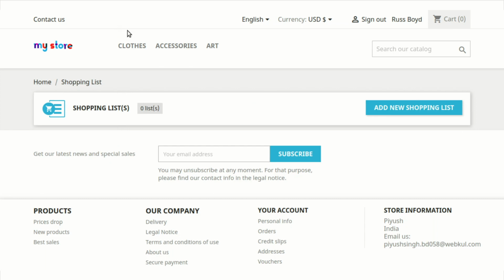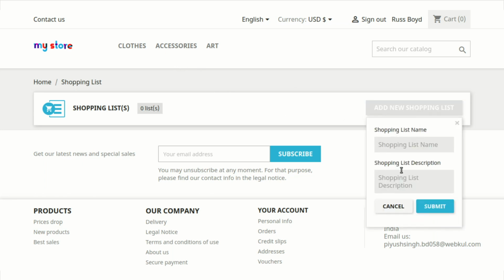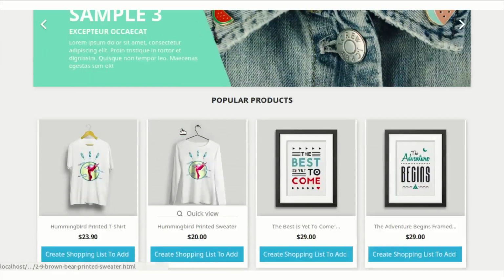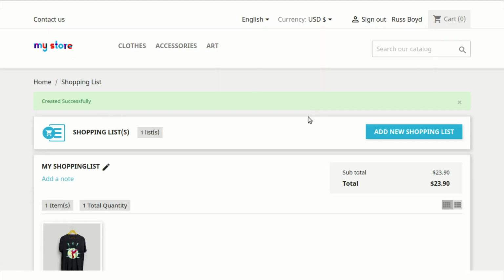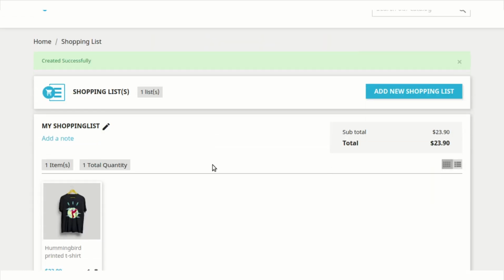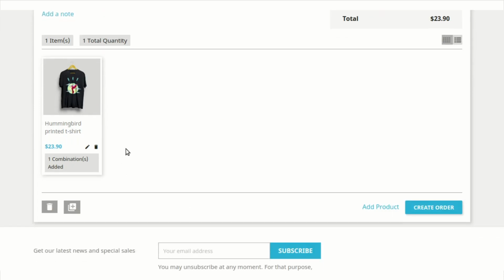But you can also choose to create a new shopping list from here by clicking on this button, entering these fields and clicking on the submit button. Otherwise, a customer can also click here and he will be redirected to this page where this item is added according to a quantity.